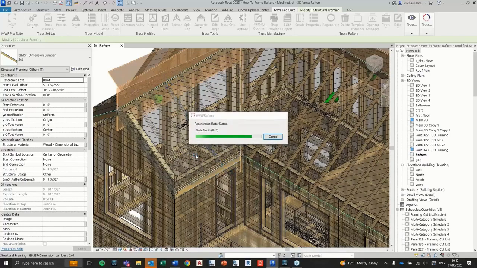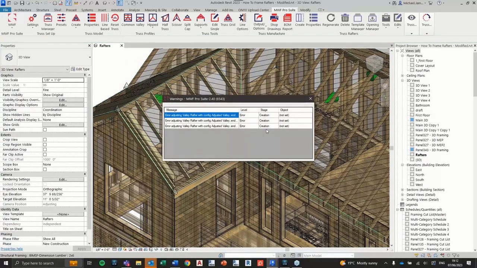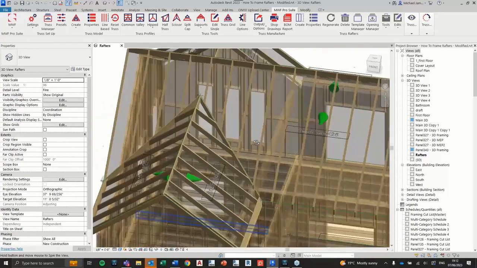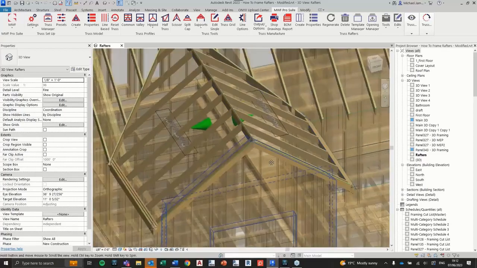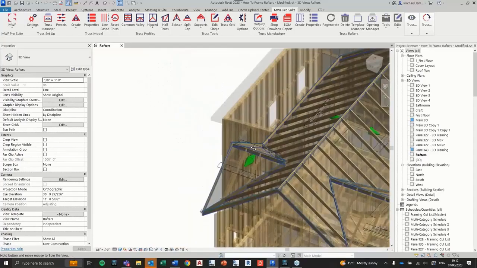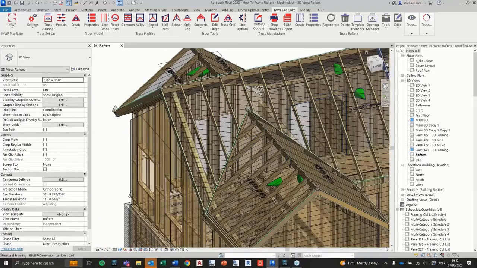Okay, so it doesn't take too long to regenerate the roof, placing those members again, making sure it includes the fascia boards this time. All right, so if we have a look around the roof quickly, you'll see that we've got our fascia boards here. They've been added here as well, and also in other areas around the roof.